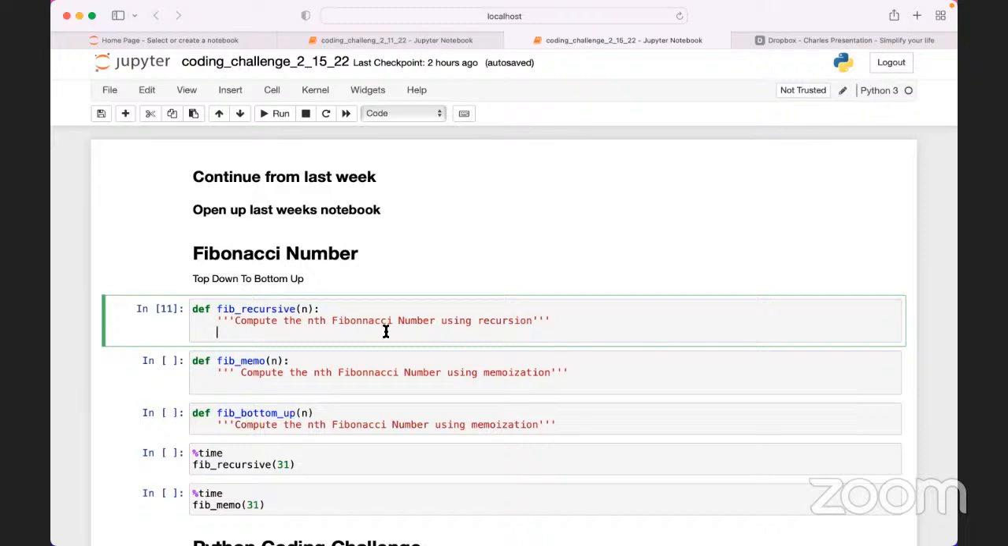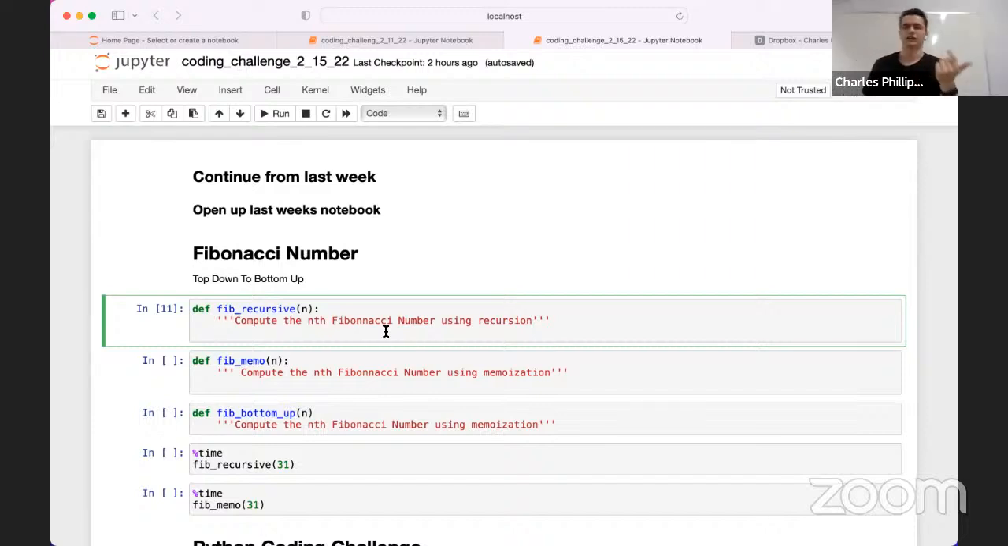So if n is 0 or 1, because I gave you the seed values 0 and 1. People sometimes define the seed values differently. Sometimes they say 0 and 1 are the seed values, or 1 and 2. But for this example, it's 0 and 1.